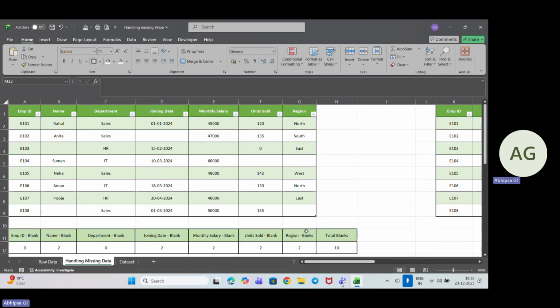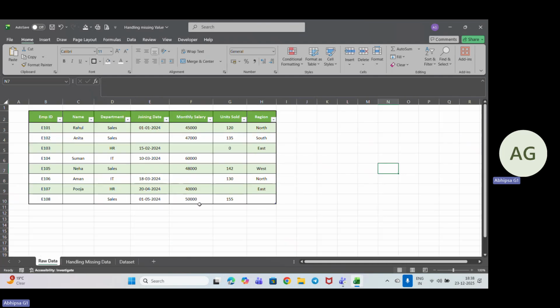Okay, fine. So now you can see this is my raw data, the raw data that I have got. Here I have the EMP ID, that is the employee ID. Next, I have the name of the employee. Then I have the department in which the employees are working. Then I have the joining date, then the monthly salary, then the units sold and the region, right? All of this I have here.